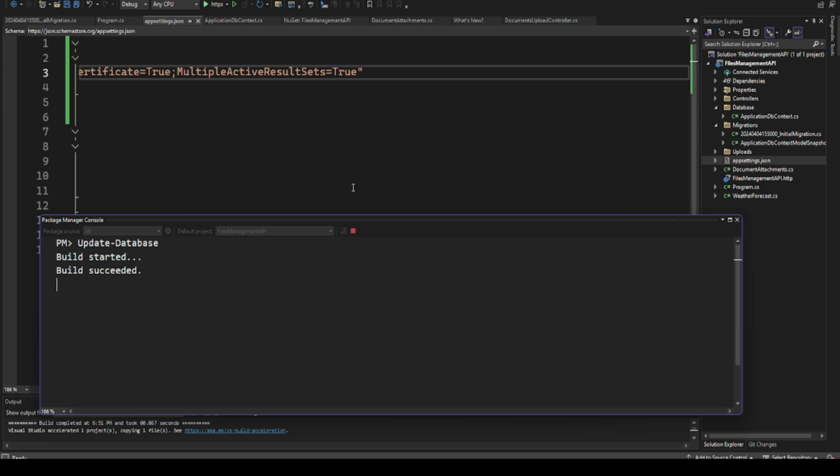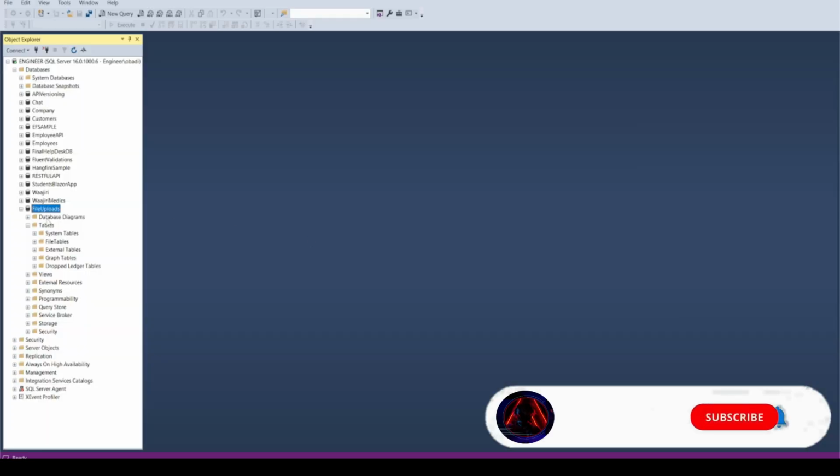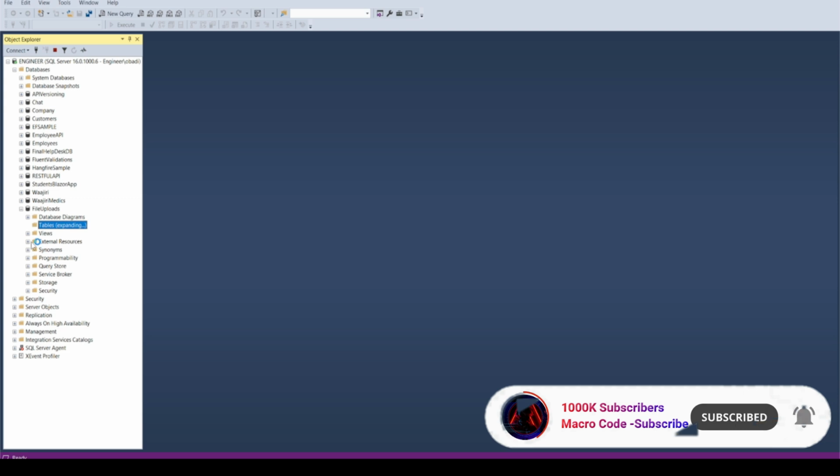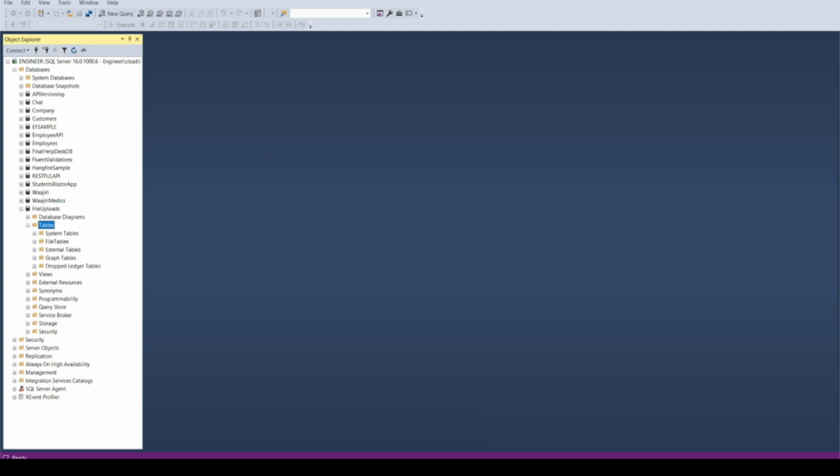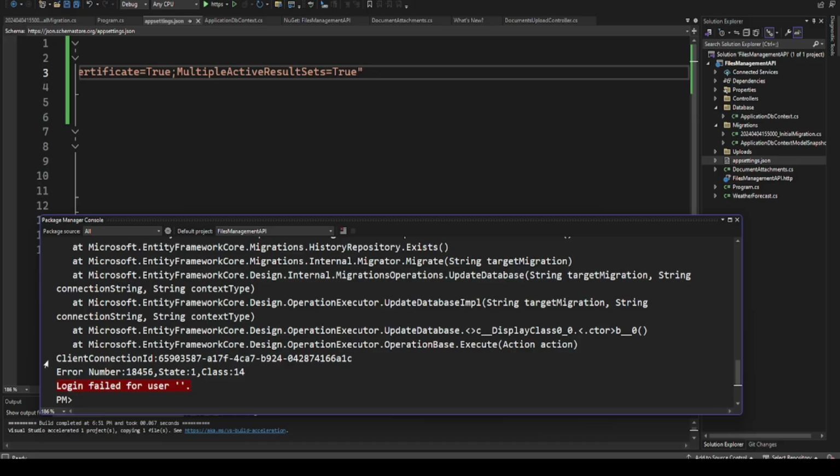So let's just wait and see. So if you go back to our database, so I want us to refresh and see if we have, no, so we don't have any table so far. So we need to, let's just wait and see what will happen. So if you go back to our application, so you see login failed for user. So that is the issue.